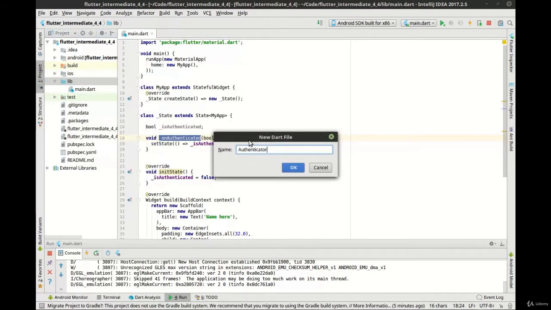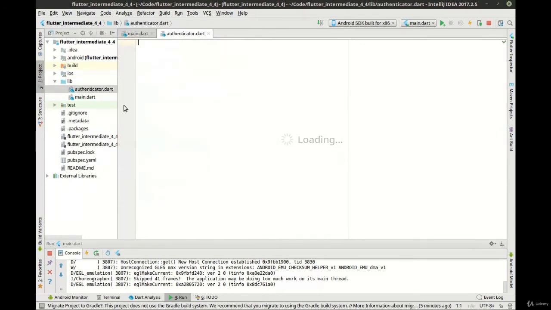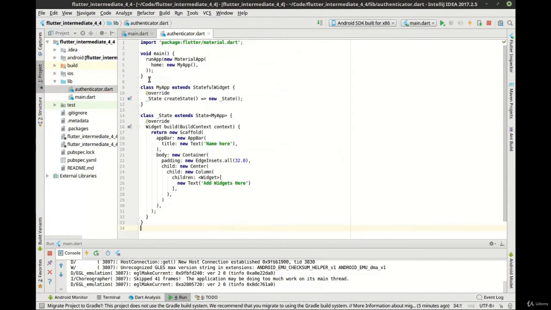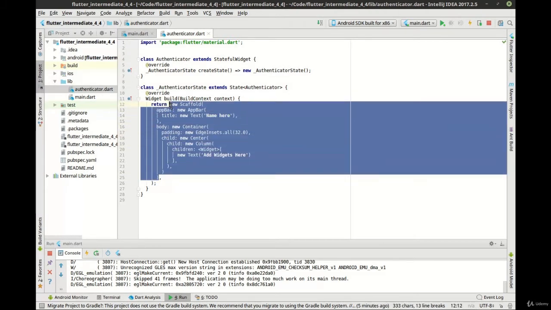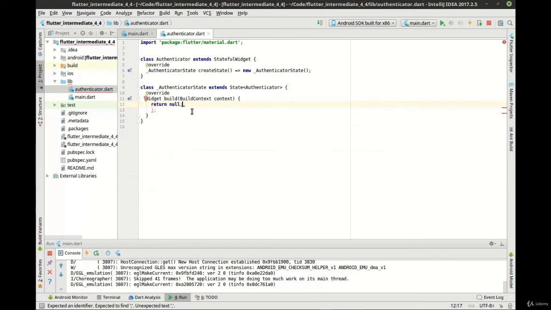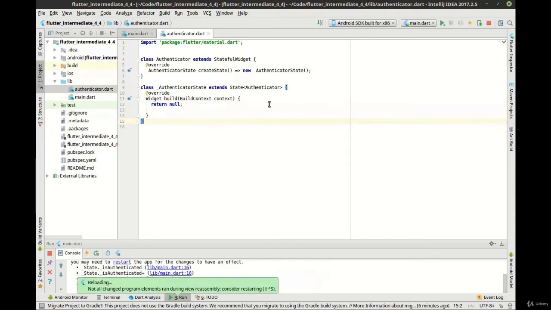Create a new Dart file. Call it authenticator. And let's use our live template here. Save us a bit of typing. There we go. And let's take this right here and let's just return null. We're going to change all that in a minute, but right now we just want to return null, get all that stuff out of there so we can focus on what we need to work on.